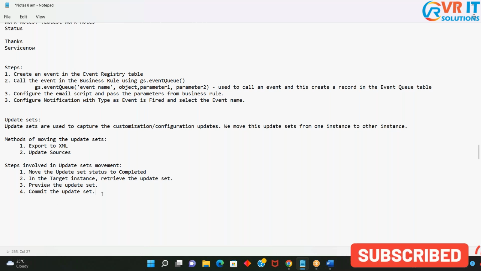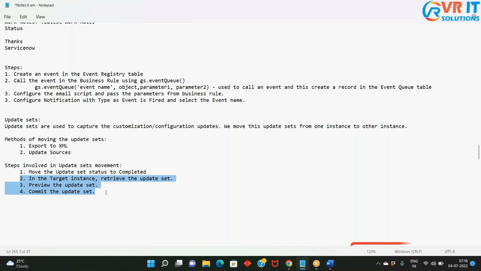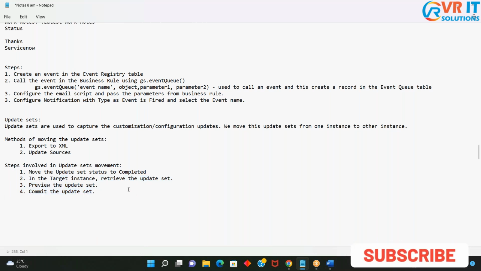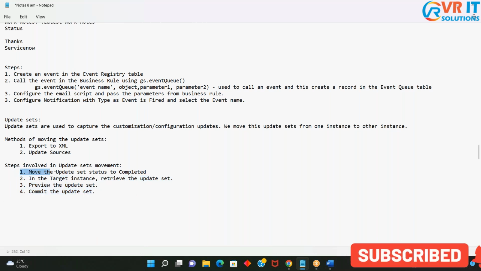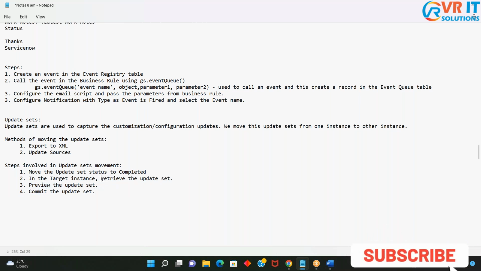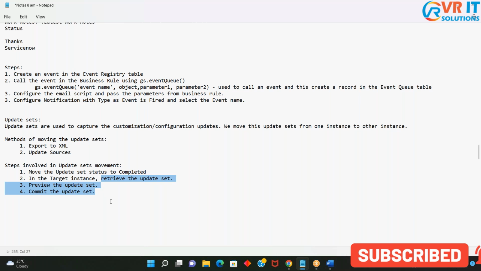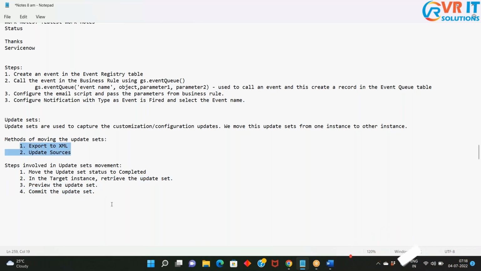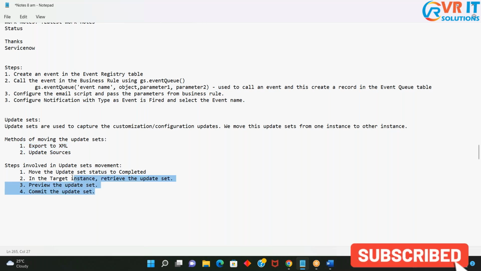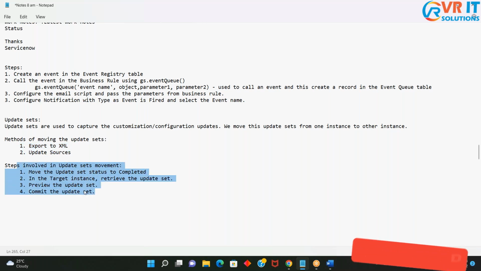So these steps are popularly asked in the certification exam. What are the steps involved in update set movement? The first step you need not mention. So retrieve, preview, and commit. These three steps are the main three steps. And we'll see these methods. For these two methods, these steps are used.